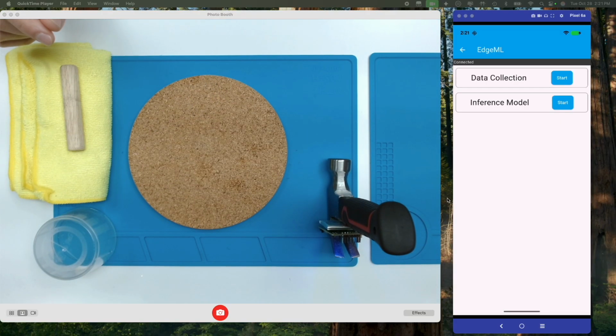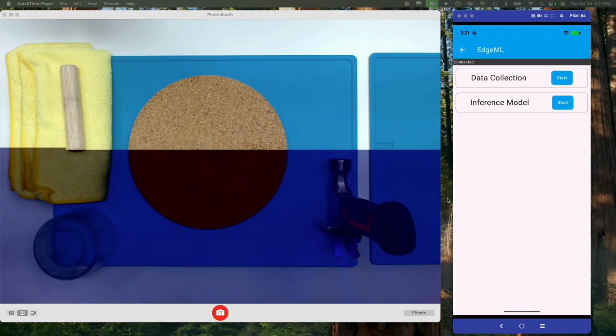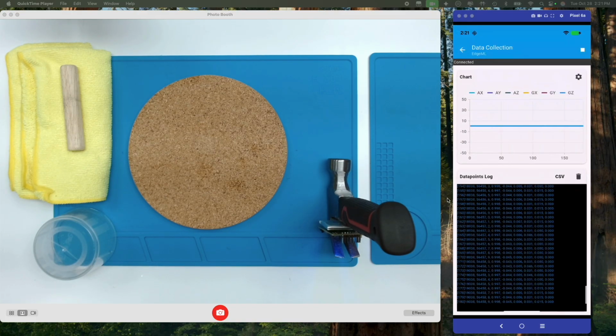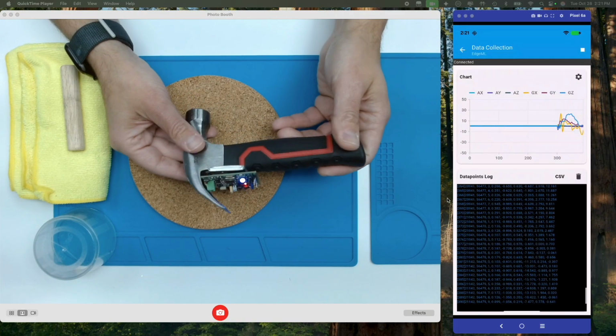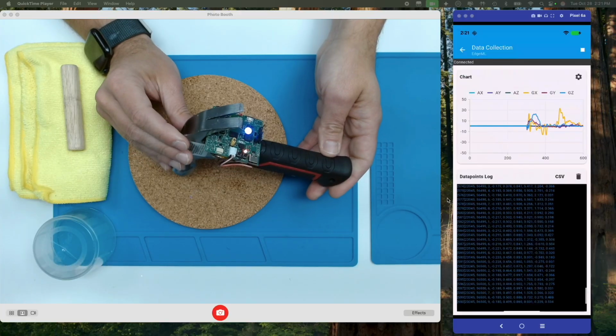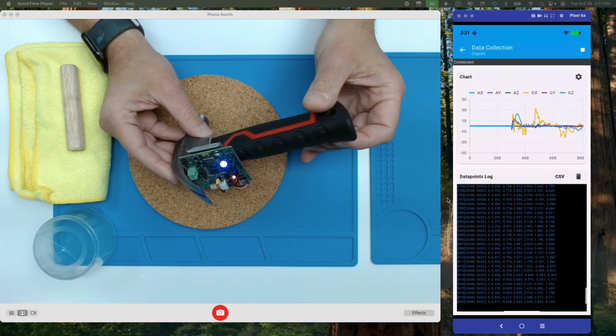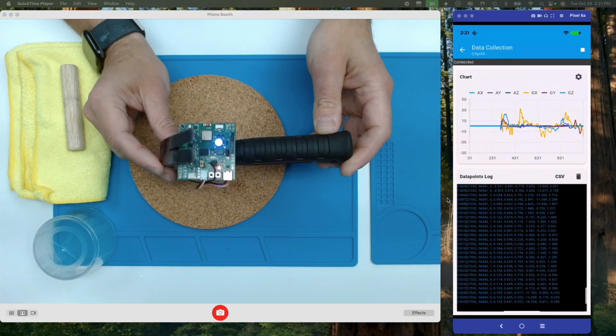To the right side of the screen, there's a screen capture of a mobile application that we designed for this demo. And let's run data collection. All right, and we can see the stream of data in real time for the acceleration and the gyroscope.